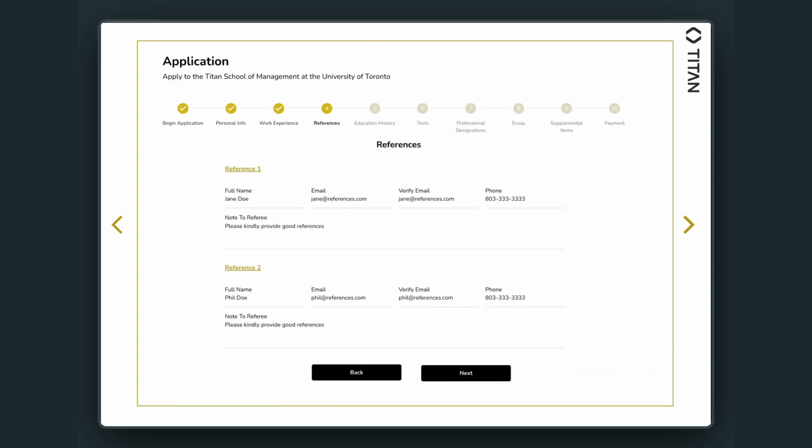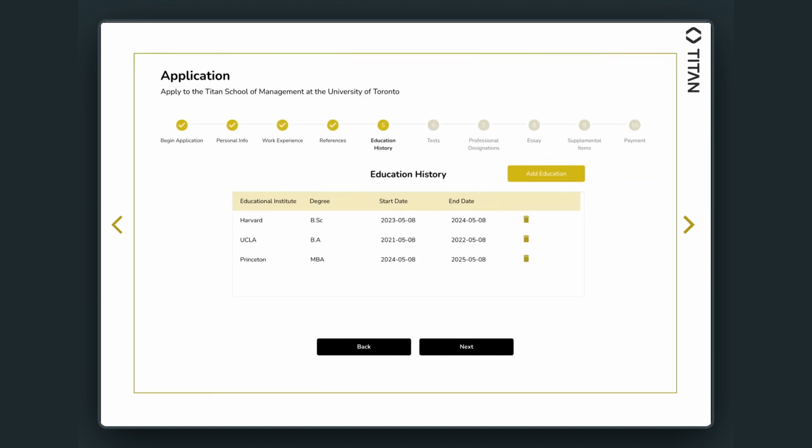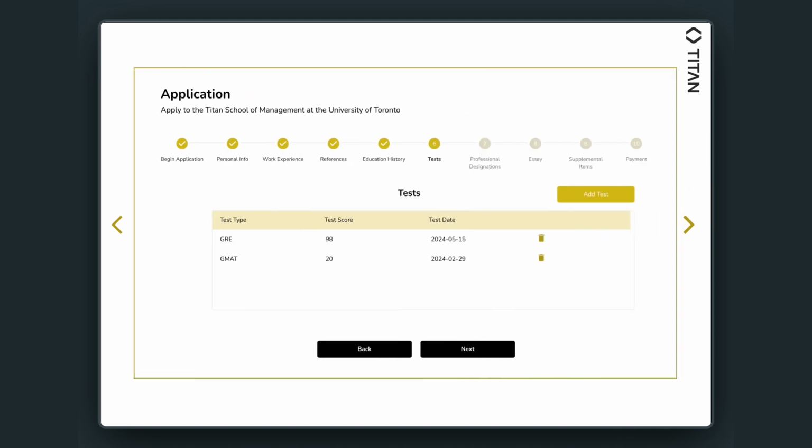Next up is references. They can add up to 2 references. They can add up to as many as they like, but right now the client has only requested 2. They can also add additional education history, and this follows the same premise as work experience, multiple records, creates it as affiliation record type called education history, and after that, they follow the same pattern for tests as well.